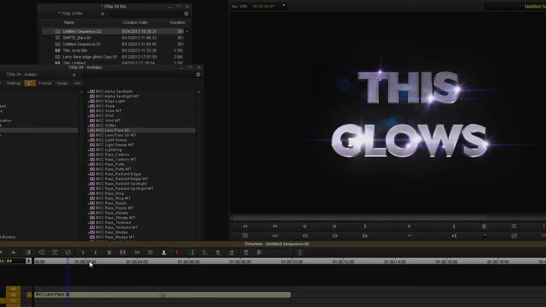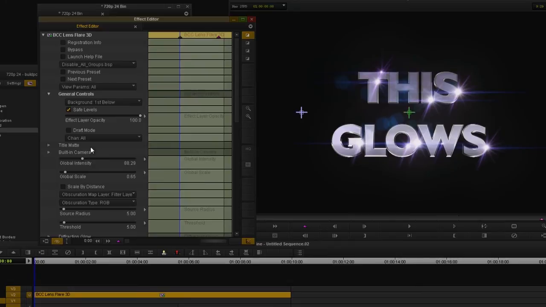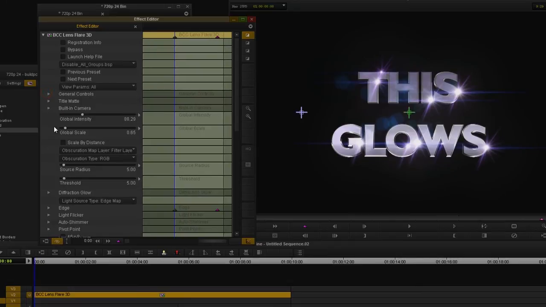Okay, so now we have our lens flares following the edges, and they are increasing their brightness with the brightness on the object, which is good, but they're always on the object. So to make them come on and go off like I did in the pre-render, we're just going to animate the global scale. So let's start at 0.